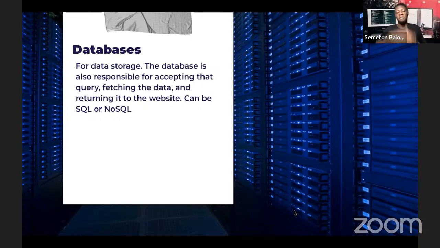And databases generally can be structured query language or non-structured query language. So, SQL and NoSQL. For instance, structured query languages like MySQL or Postgres work with most of these server-side programming languages: Node.js with Postgres, Laravel, PHP with MySQL, and all of those things. And of course, NoSQL like MongoDB and some other ones too.